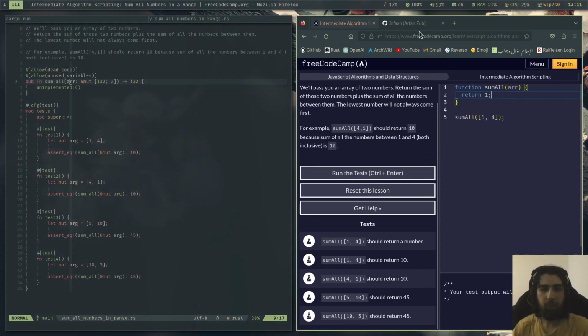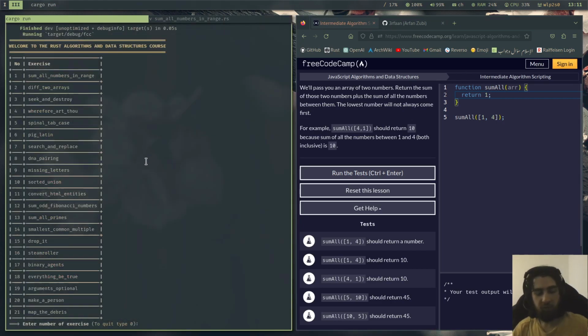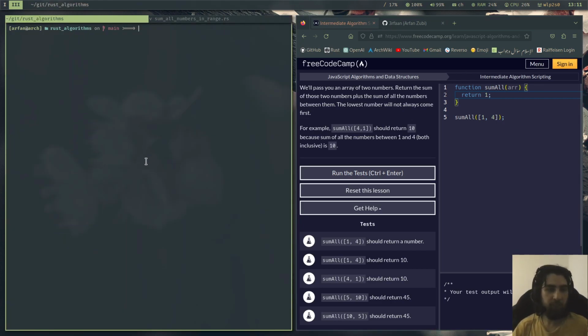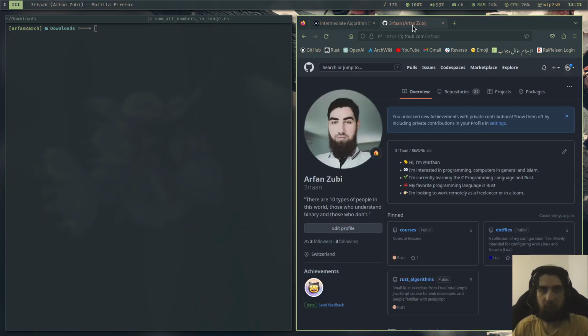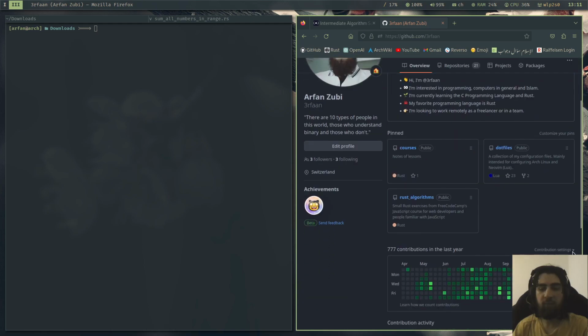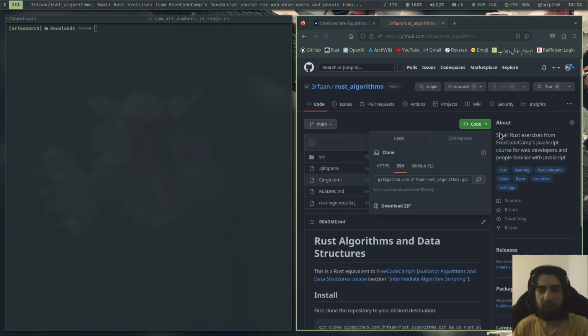Okay, and I will just show you how you can get the program. If I go into my downloads folder over here, I will then go to my GitHub. As you can see, you have here Rust algorithms. By the way, this is my GitHub page. I will put the link in the description. Rust algorithms, and then you can just grab it here.